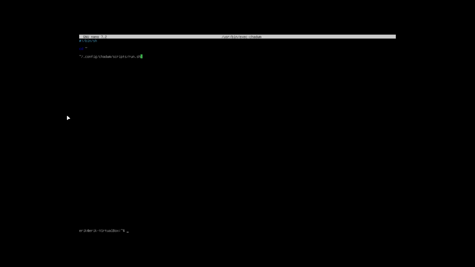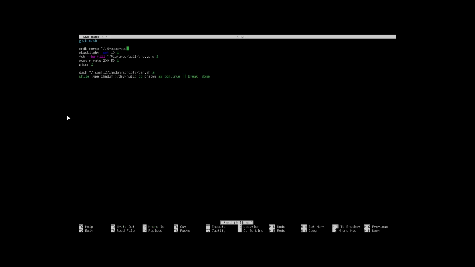So that is correct. cd .config chadwm, ls. There are scripts in blue. Scripts in blue, and then ls, run.sh. What's in here? nano run.sh. It's going to do that. We don't have pictures, so the wall groove pngs are not going to work. Xset, pycam. We don't have pycam. Dash. We don't have dash.